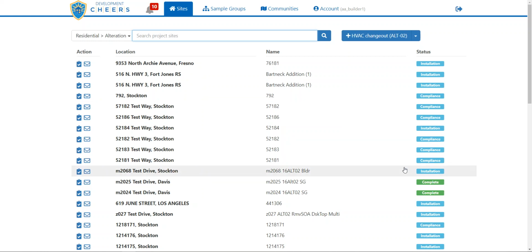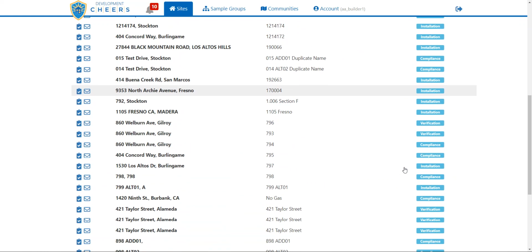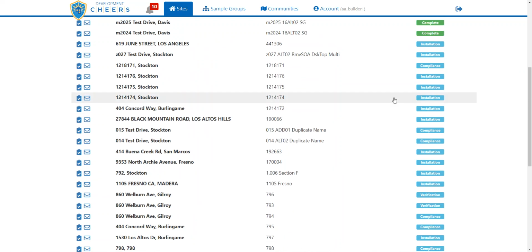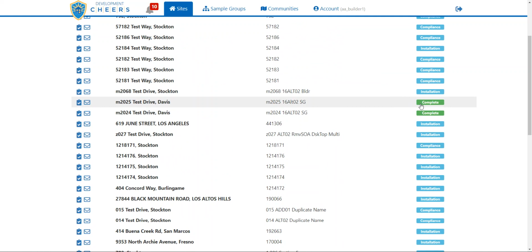If we scroll down here a little bit, okay, so here we've got verification. That means that the CF3Rs are being worked on. And then as we saw up here, the only one that changes color is when all of the forms have been complete, and that lets you know that the site is complete. So it's a quick, easy way to get an idea of where that site happens to be.